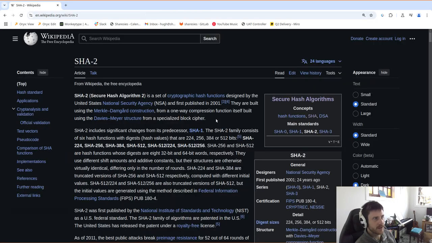So I thought I would get into, how do we get this? So yeah, golly, give me the window. I thought I would look at implementing SHA-2.